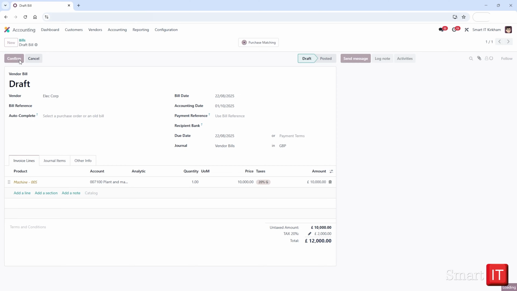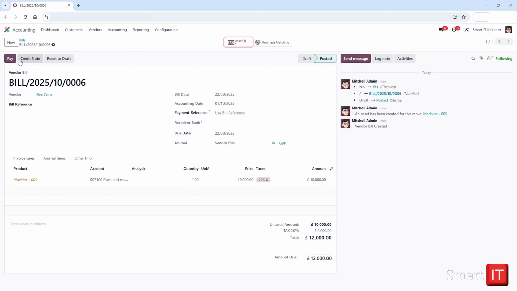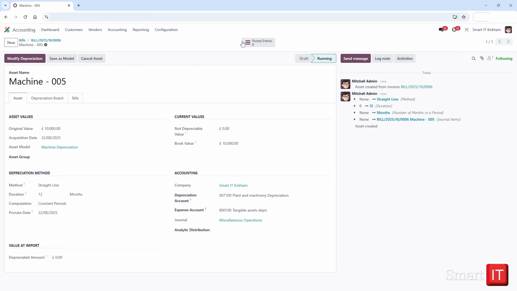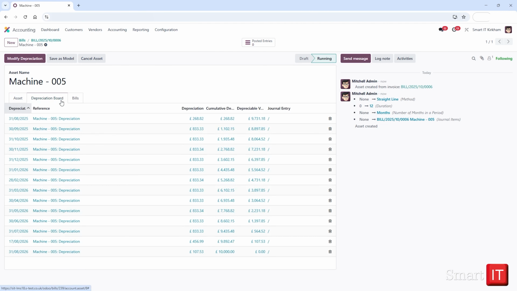As we can see, a smart button for Assets has now appeared. Clicking on this will take us to the asset, and we can see that the system has automatically triggered the depreciation of this new machine using the model we created. Clicking onto the Depreciation Board tab confirms the posted and draft journal entries as before.